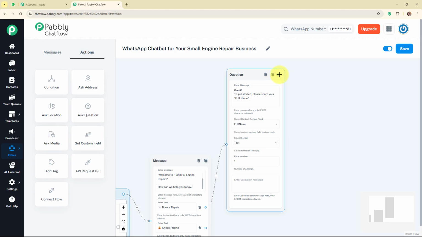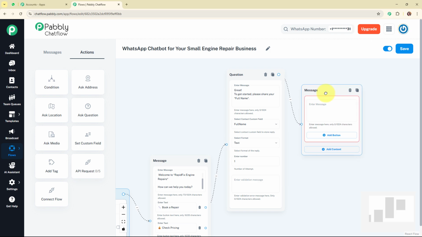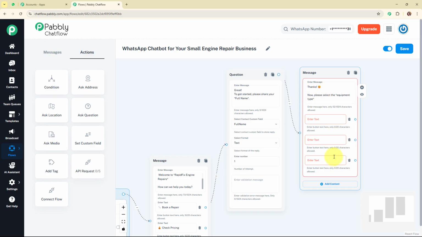So for that I'm going to add another text box over here. And now here you might be thinking that if I want to ask the question, then why I'm not adding the question message box over here? Because here I want to ask the question with some quick replies button. So that's why I've added a text box over here, and here I'm going to enter the text as thanks, now please select the equipment type. Alright, so now here after asking this particular question, I'm going to add some quick replies button over here with the text as lawnmower, generator and chainsaw.